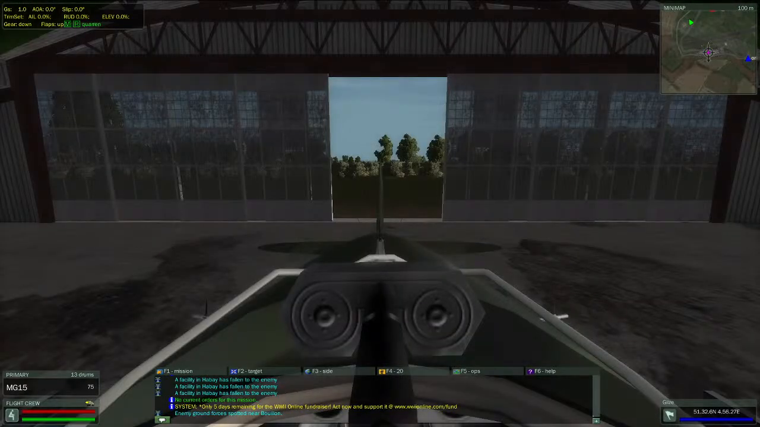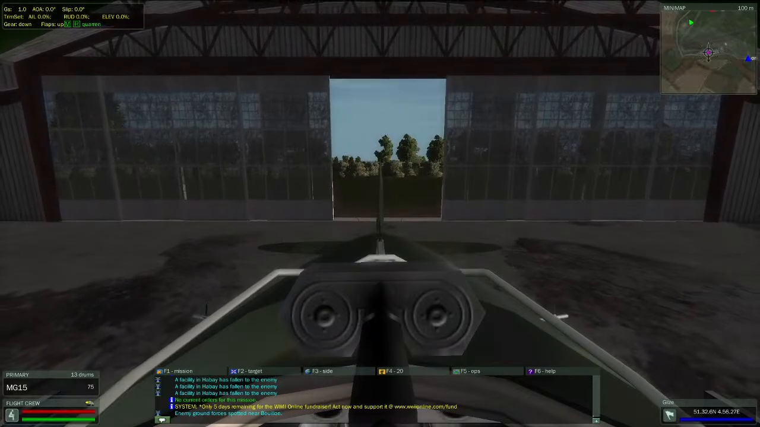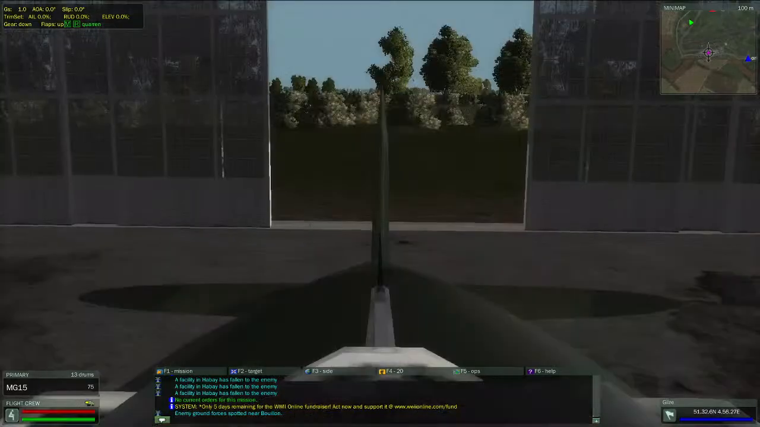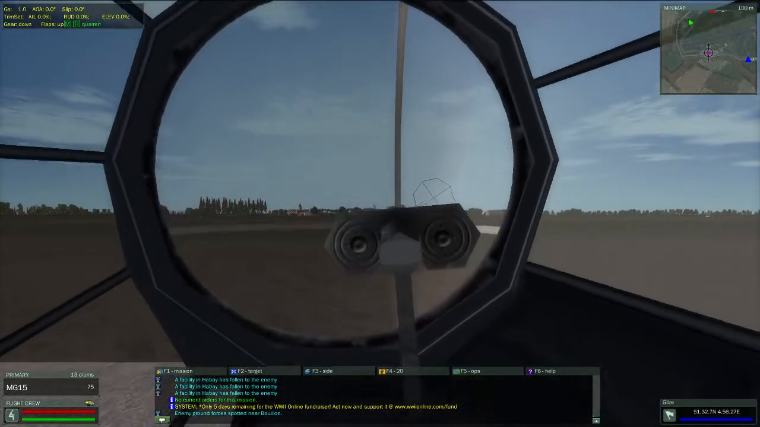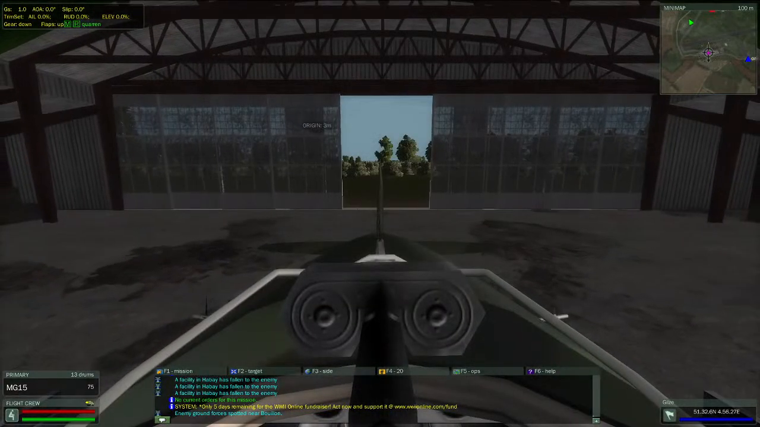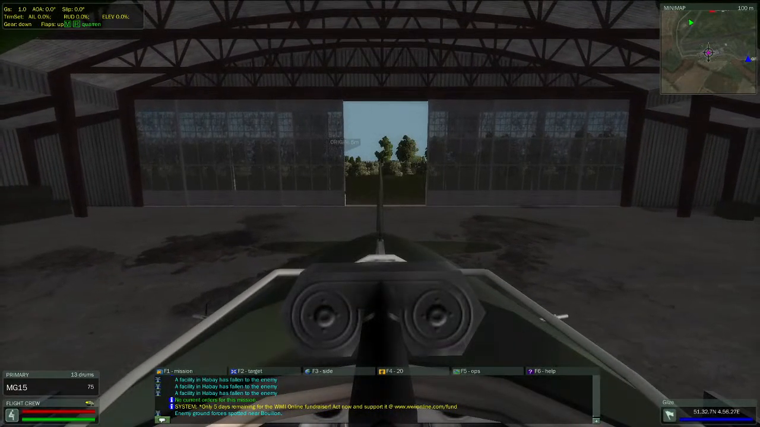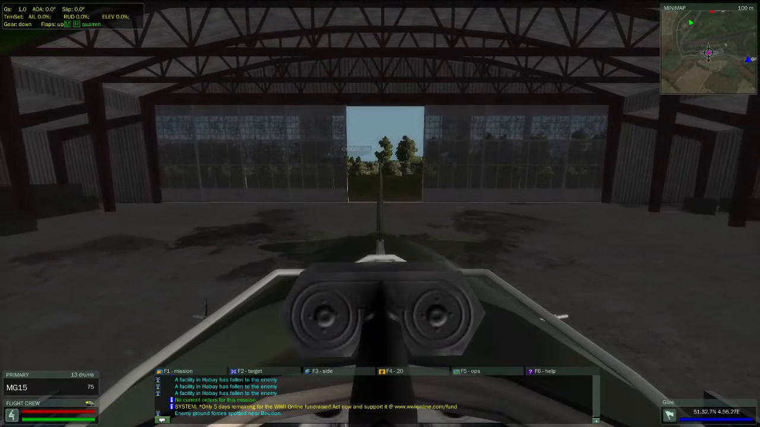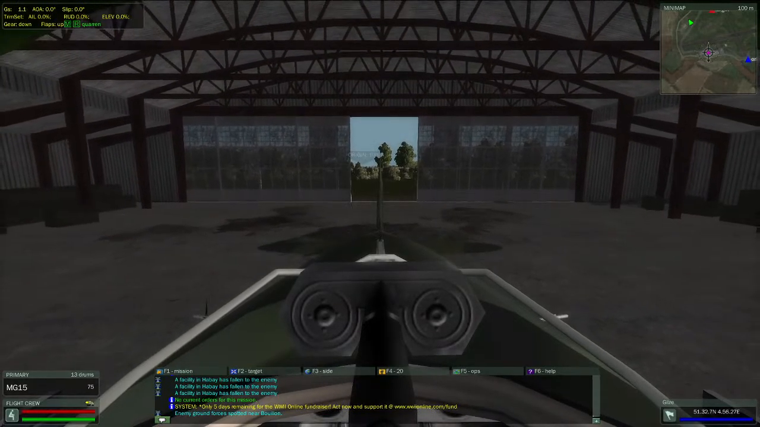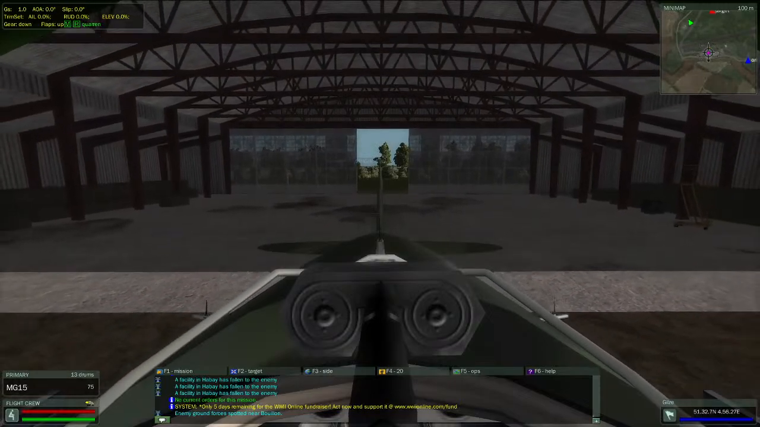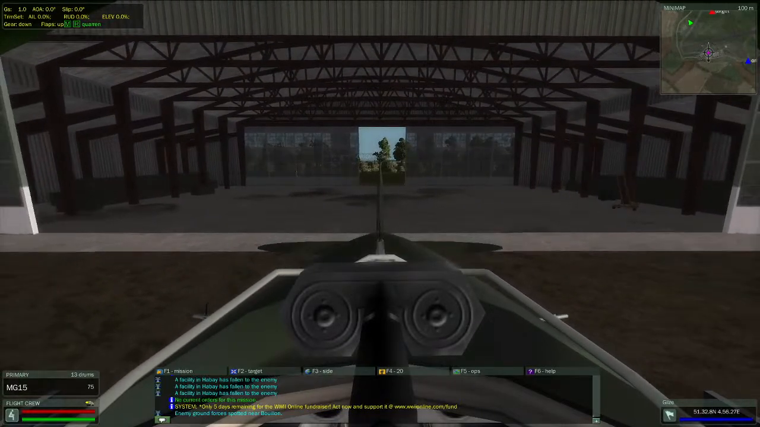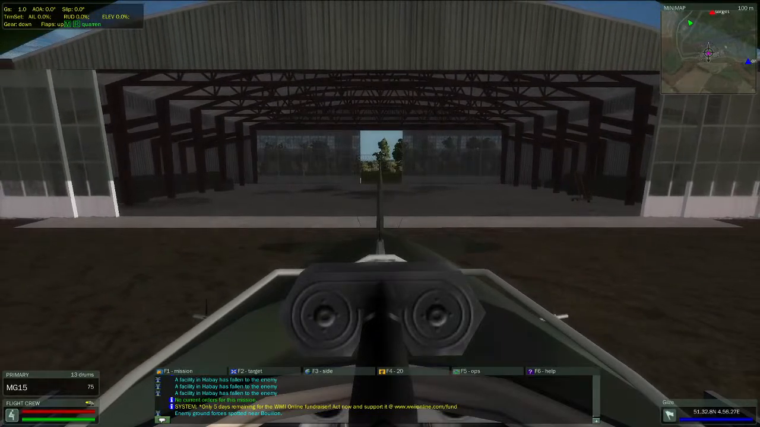The engines are on. Okay. Rudder. Yes. Now hit the rudder to the right. Don't throttle up. Do not throttle up. Now pull up.